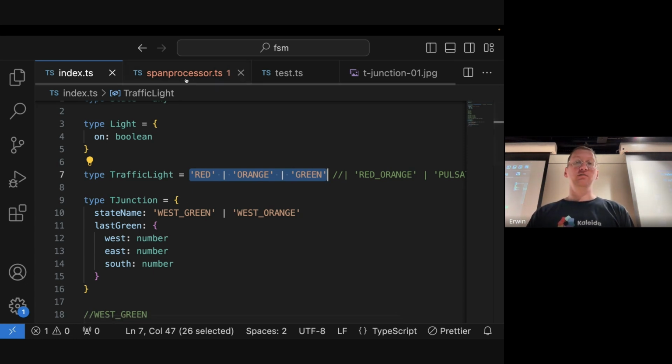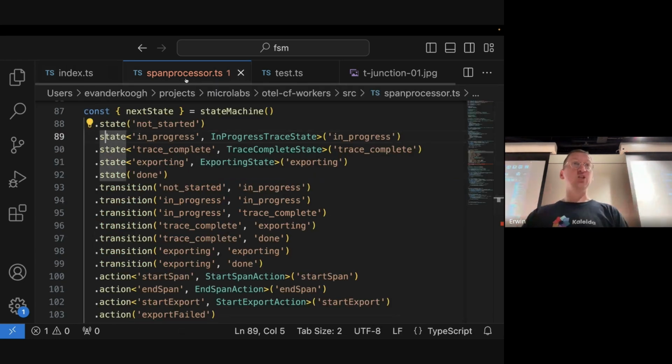So this is just in the spans processor. That's it.